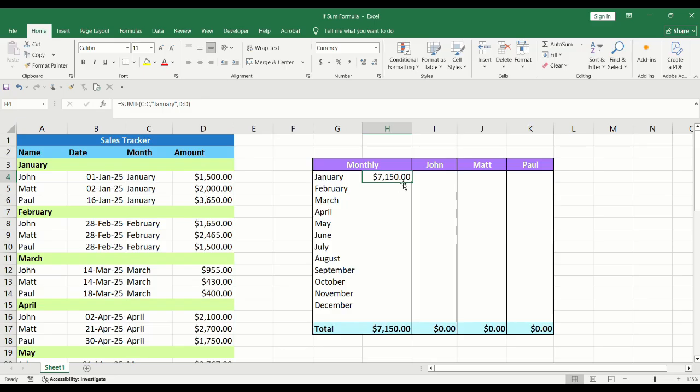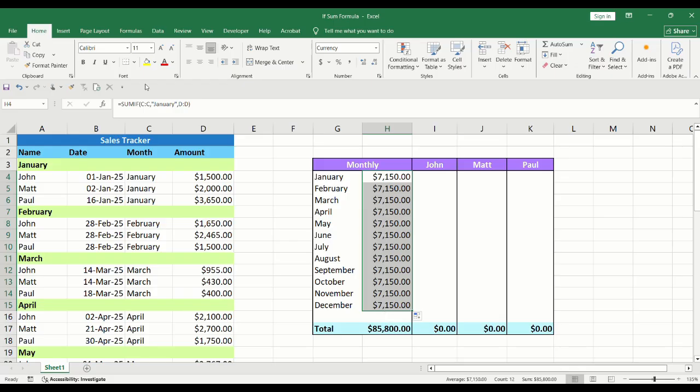If you click and drag this formula to the cells below, it will not carry forward. This is because the condition is set to calculate when column C equals the text January.